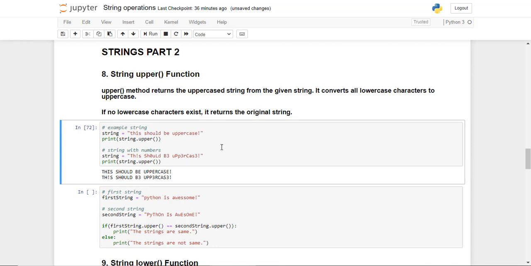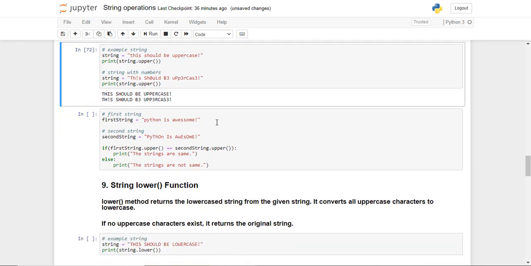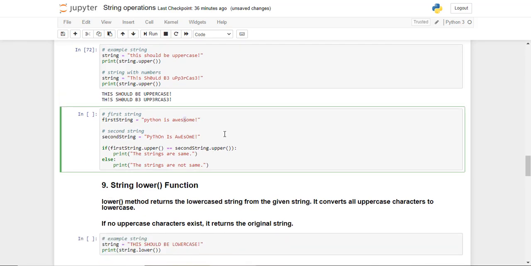Now this is useful if you are trying to compare strings. For example, here we have a string which says "Python is awesome," and here's another string which says "Python is awesome," except that there are some characters which are uppercase in this one. So if we want to see whether the content of the two strings is the same or not, one way to do it would be to convert both strings to uppercase and then compare those uppercase strings.